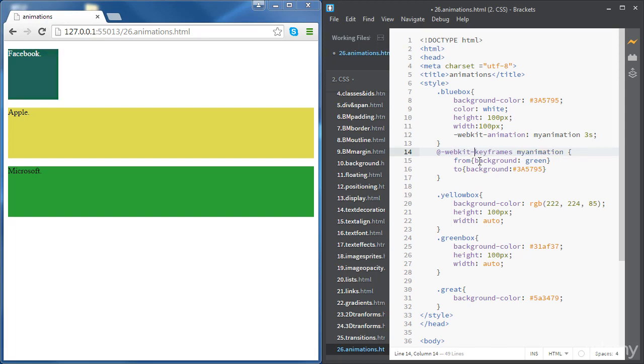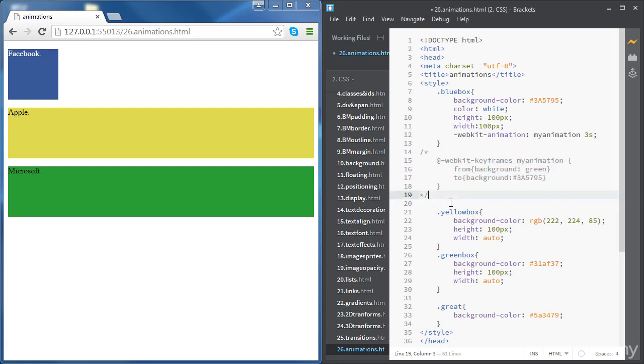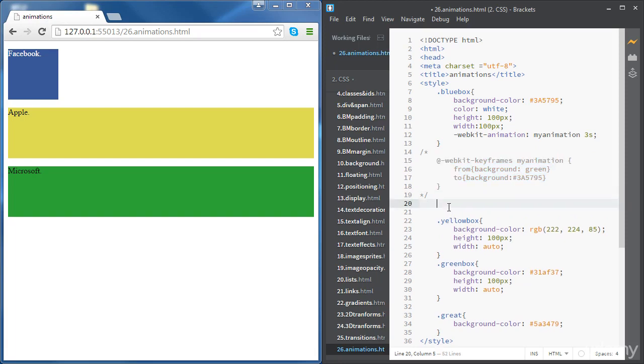And now we can see that it's working. If you load the page, you can see that we have an animation. We've got Facebook turning from a background of green to a background of blue. All right. So let's create another animation. This one is going to be different. We want the Facebook box to move to the right, then move to the bottom, then move to the left, then go back to its original position, and at the same time change colors.